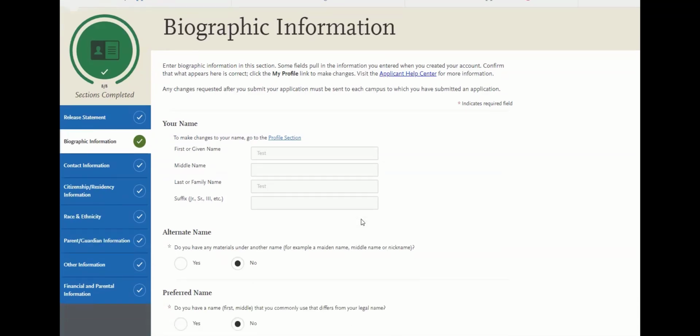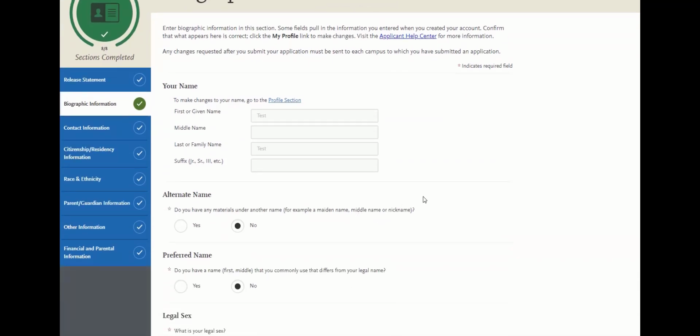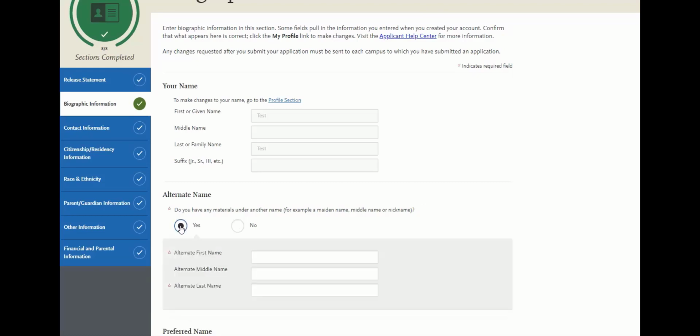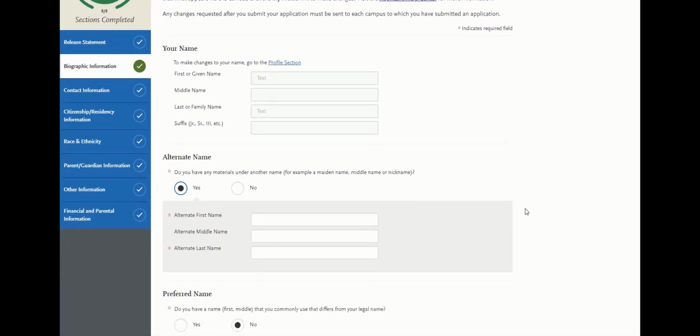Your next section is the alternate name. If you are sending any documentation or test scores in which your name is listed differently than what appears on your application, select yes in this section and enter the alternate information. This ensures that your documents and test scores are matched to your application.